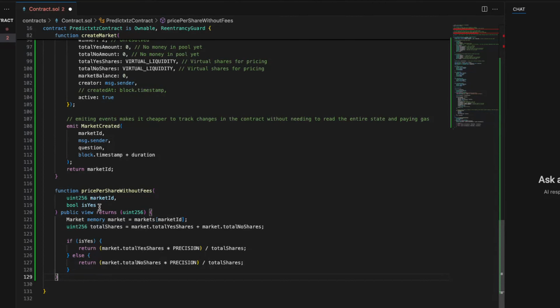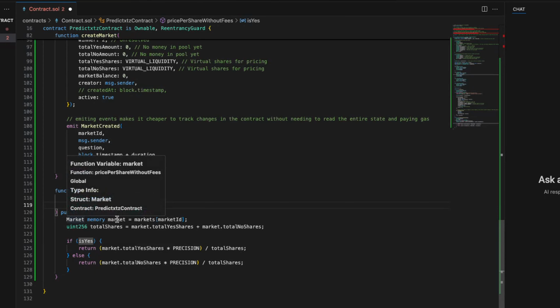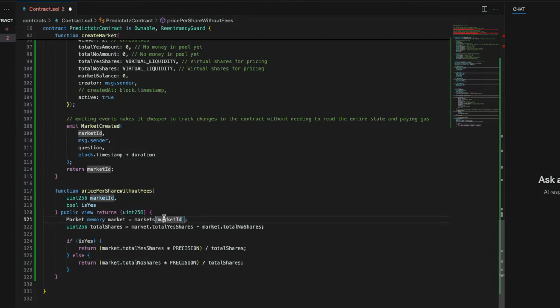So it takes in the market ID, right? And it takes in if the user is betting on the yes side, so it's going to be a Boolean. You can either bet on the yes or the no side. So if you are betting on yes, you pass in a true value here and then calculate how much you're going to get for the amount that you've deposited into the contract or for the bet that you're placing. So the first thing that we do is we get the market, right? So we find that particular market using the market ID.